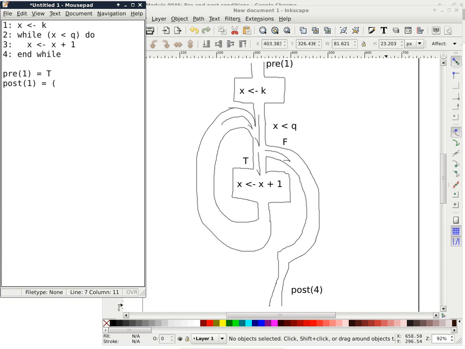After line 1 executes, we know X equals K. Okay, X equals K. That's it. Okay, but never put something like this as a post condition. It doesn't make any sense. Because whenever you're stating a precondition or a post condition, it has to be a condition. In other words, it has to be something that can either be true or false. Okay? This cannot be true or false.